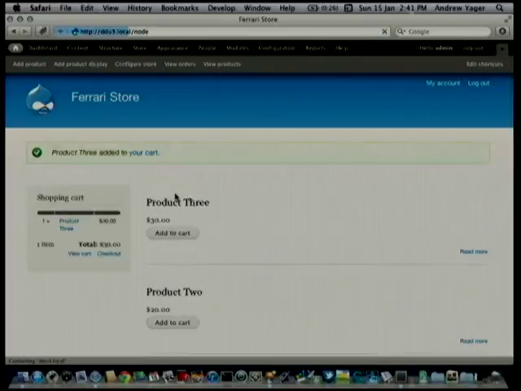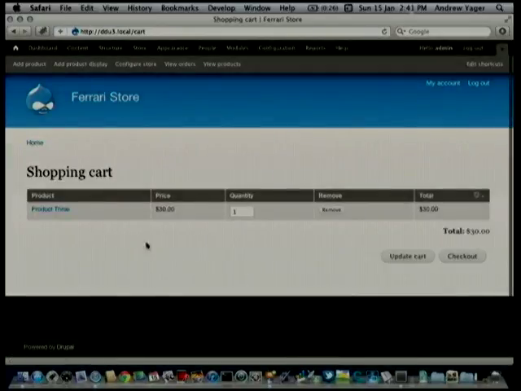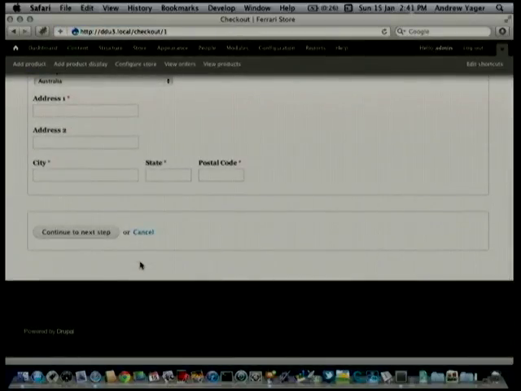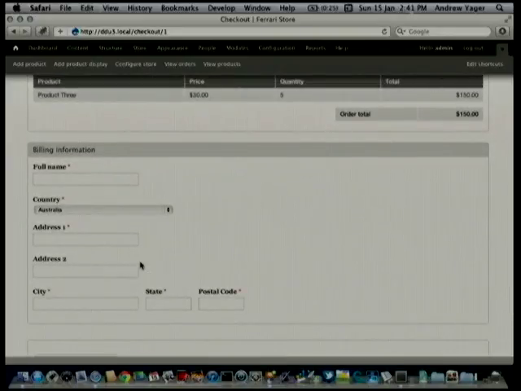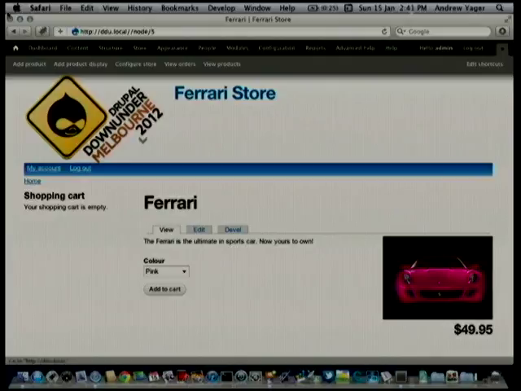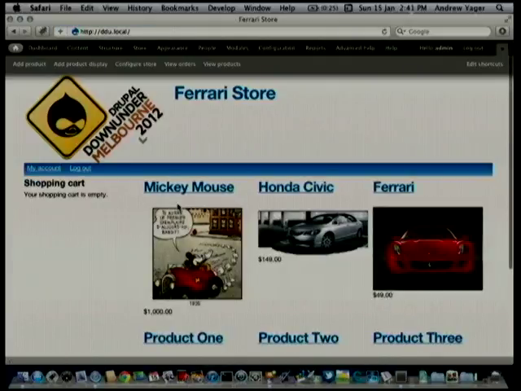So I can add products to my cart. I can view my cart. I can make the quantity 5. I can update my cart. I can check out. I can fill in some details and go right through, and it will work. But we'll look at that a little bit more later. Of course, we're going to do a little bit more than that, and there's a little bit more to be done.